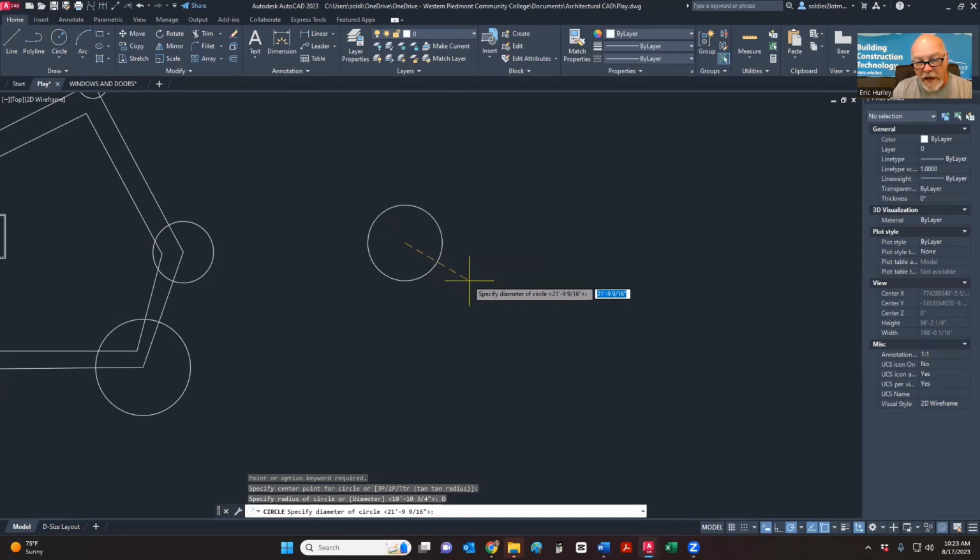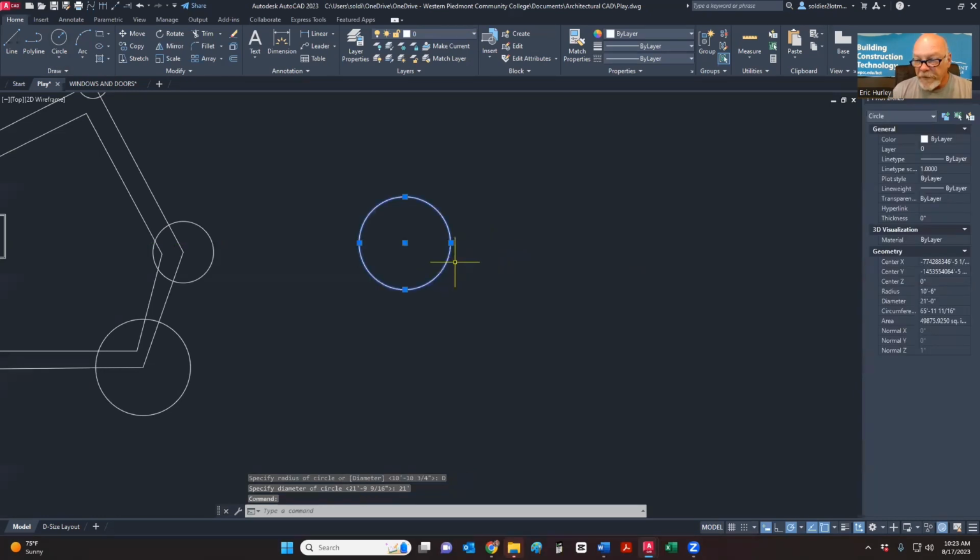And now I can give the radius of it. So the whole thing, let's say I want it to be 20 feet. Bam, it is now 20 feet. How do I know? I can click on this, go over to my properties, and I guess I messed up, didn't I?